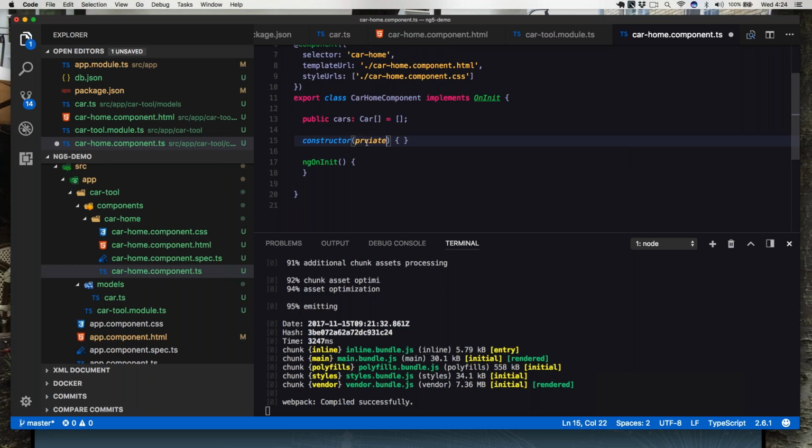We'll say private HTTP client, and then we'll make it of type HTTP client. And what this private will do is, this is shorthand notation in TypeScript. It'll make the client actually a member of the instance that we're going to create of the car home component so that we can, in fact, make use of it.